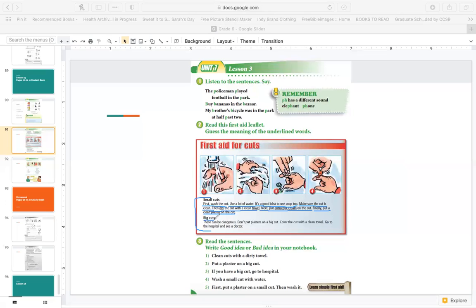Big cuts. These can be dangerous. Don't put plasters on a big cut. Cover the cut with a clean towel. Go to the hospital and see a doctor. Now you know what to do if you have a small cut or a big cut.